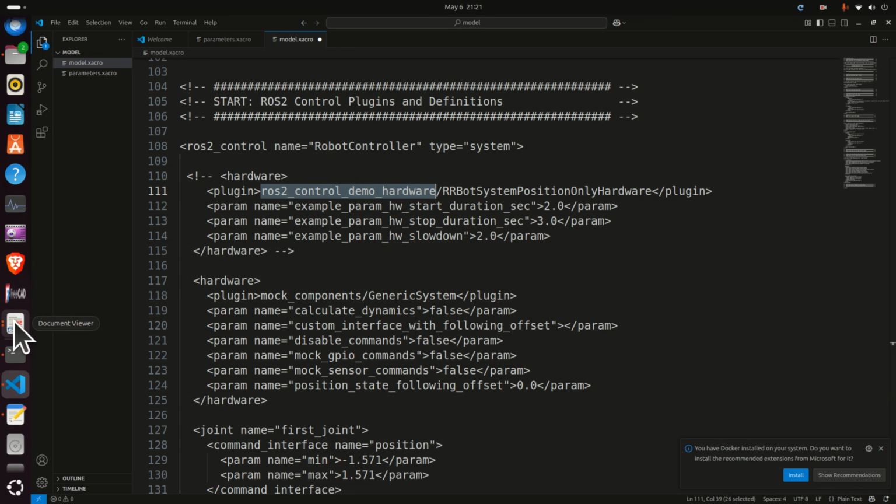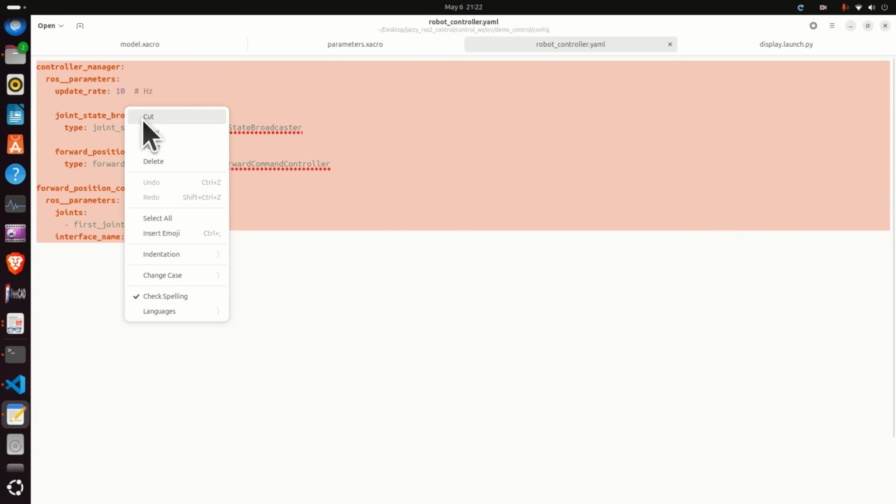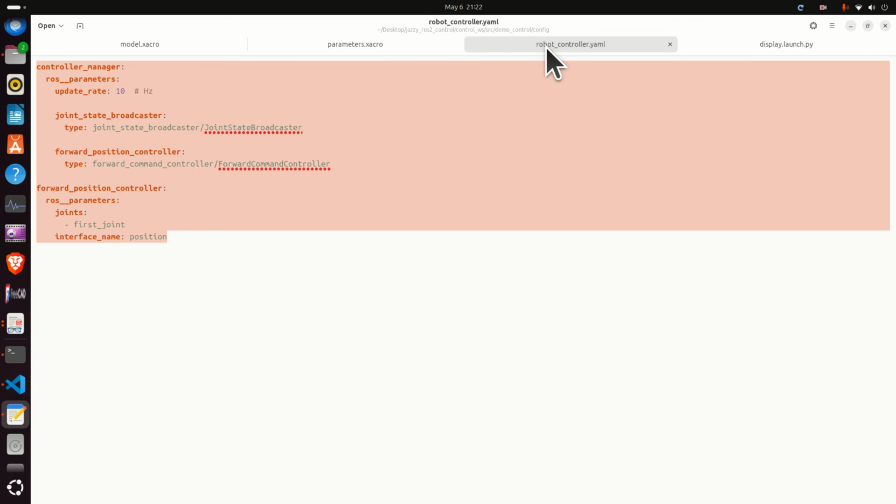And over here, I will bring up the file and show you how it looks. So here it is. And let's copy its content. The name of the file should be robot_controller.yaml. So let's create that file.